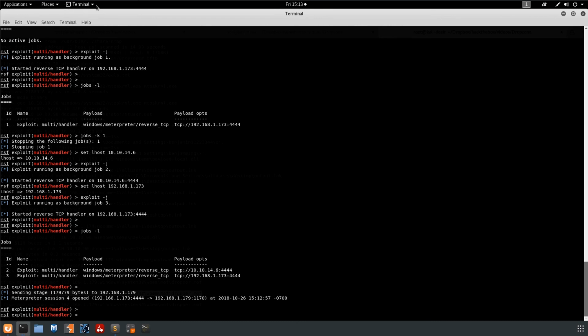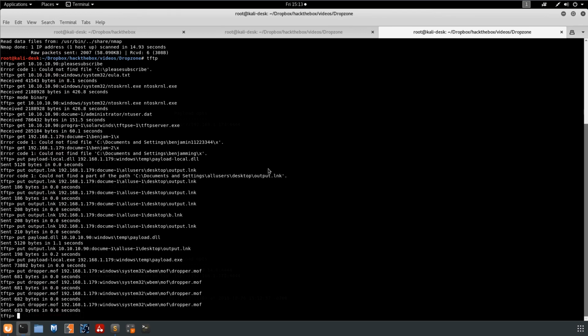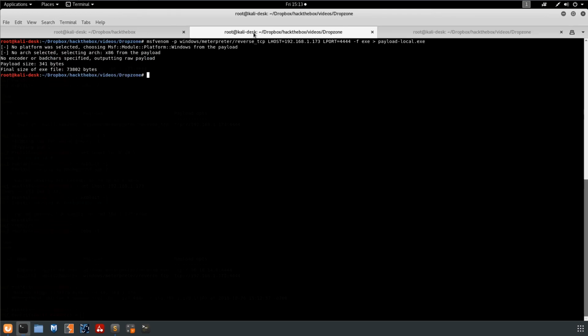So let's go ahead and modify our payloads a little bit and see if we can get the real machine to call us back. So let's generate our payload again. This one we'll just call payload.exe, and we'll set it to the right IP address, 10.10.14.6.